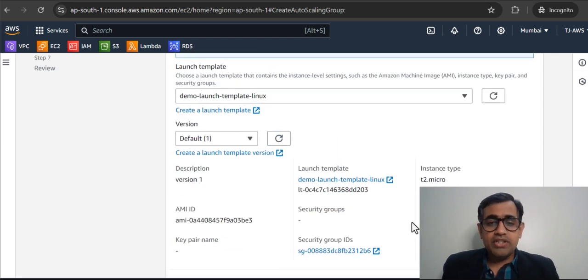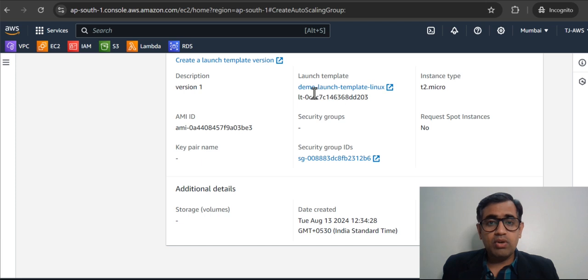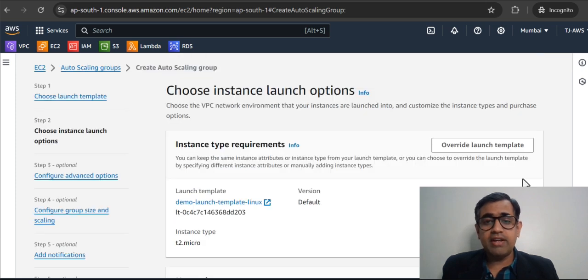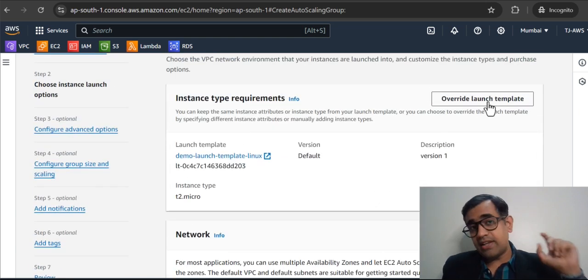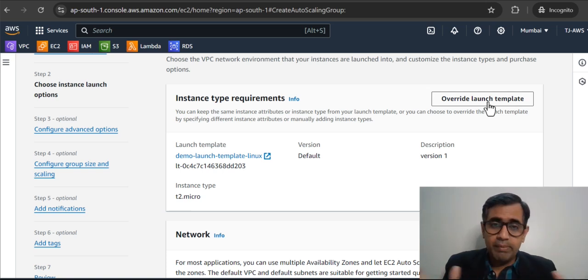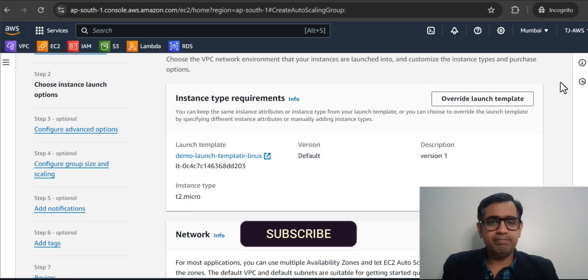Let me just take a quick look. Yes, it says T2 micro, and this is the launch template that we have taken. When I go next, I can still override the launch template. Mind you, I can still override it. However, I'm not going to do that because I want to remain within the free tier.